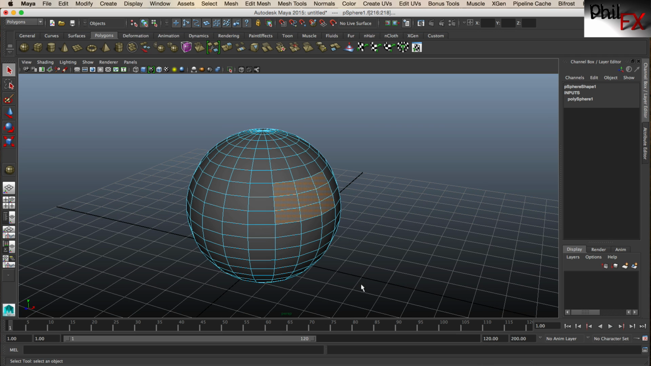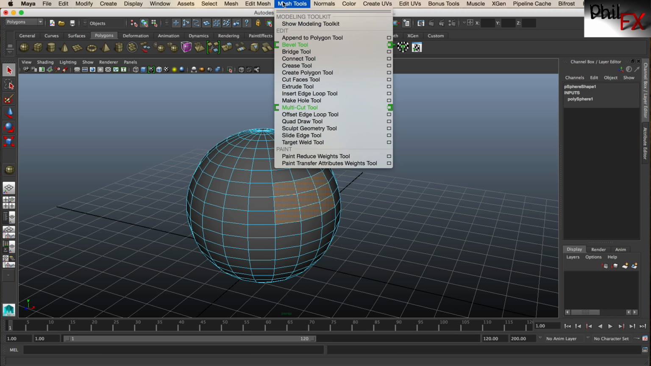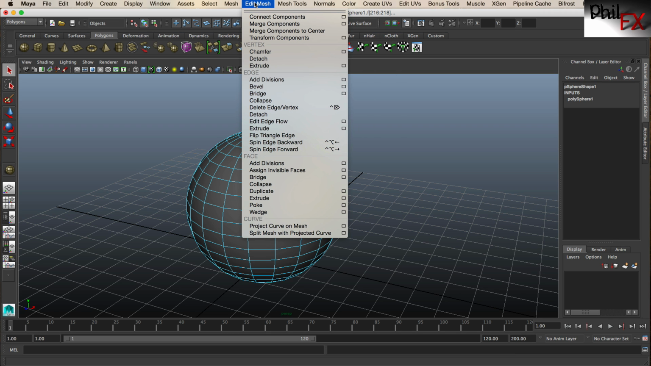And so let's go up and we can use the extrude command. You can find that in a number of places. I use this so often that in the polygon shelf over here, this icon right here is the extrude command, and so I tend to just go ahead and use that because I use it so often. You can get it up here under the edit mesh menu, and under vertex you'll find that you can extrude vertices like I mentioned, you can extrude edges, and you can extrude faces.